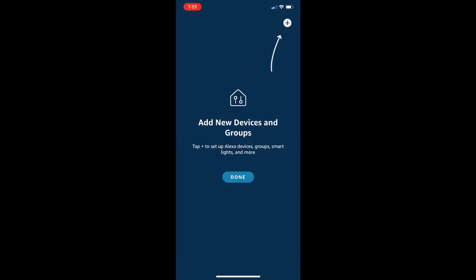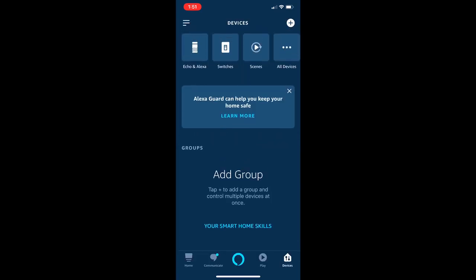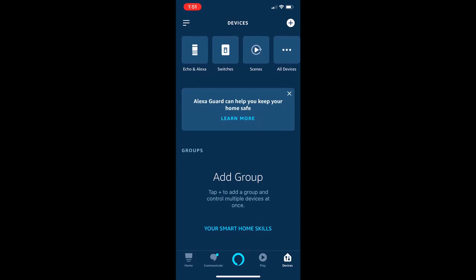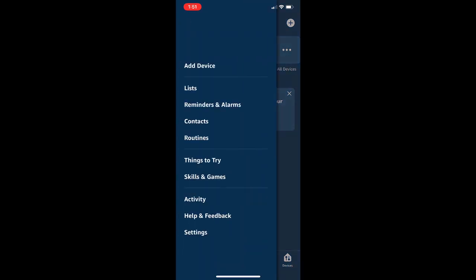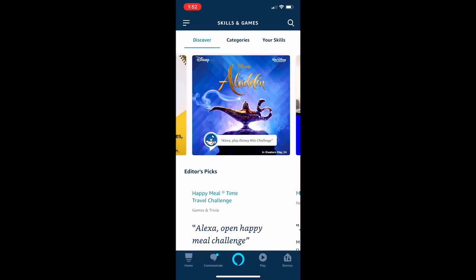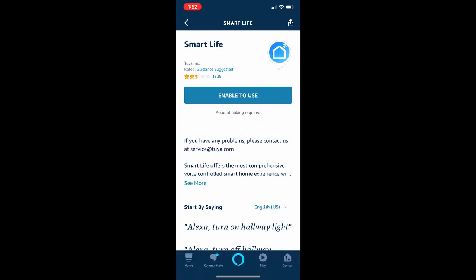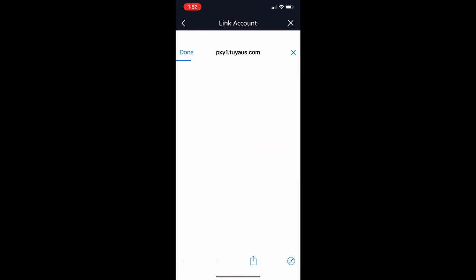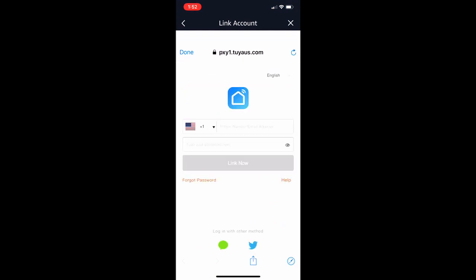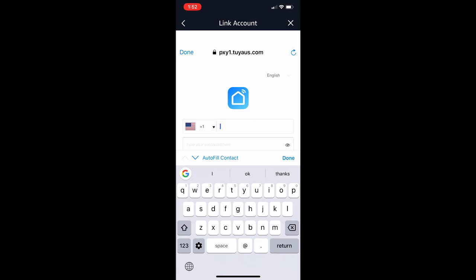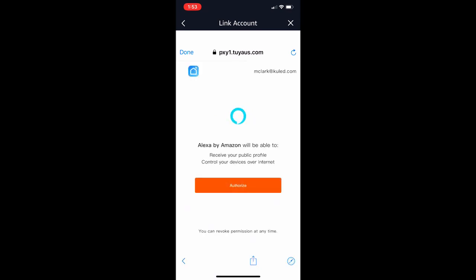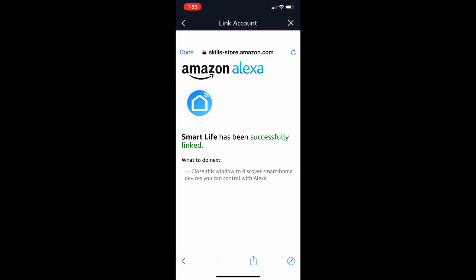You can access groups and add new devices by pressing the top plus sign in the right hand corner of the screen. Press the menu on the top left corner of the screen and go to the Skills and Games section. Once you reach the Skills and Games section, search for the Smart Life app. Click Enable to Use to continue. After you've done that, enter in your login information from the Smart Life app. Click on Authorize to continue, and the Smart Life app should be configured with Amazon Alexa.